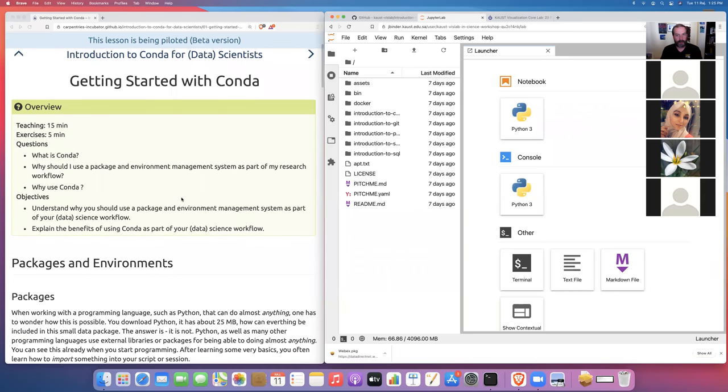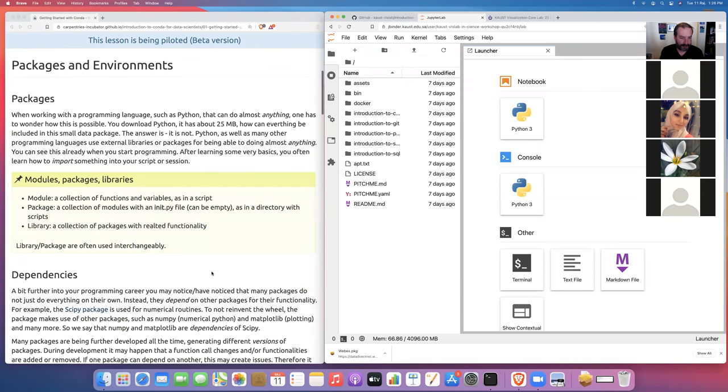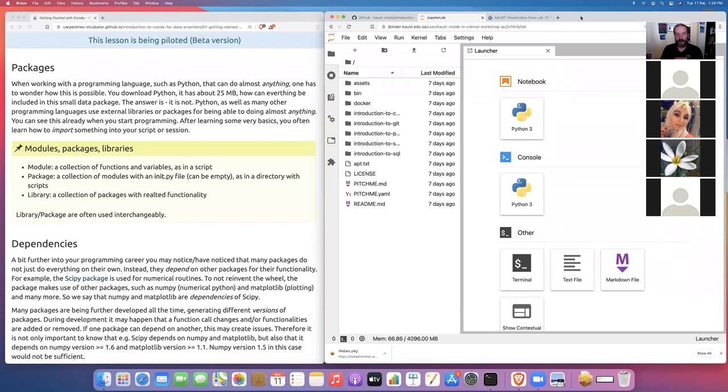So in this episode, I'm going to talk about what is Conda, and then I'm going to talk about why you should use a package and environment management system as part of your research workflow. And then we're going to talk about why you should use Conda in particular. And I want you to have some sense of the problems that Conda is solving for you, so you have some appreciation of the complexity that is involved and kind of how useful having a tool like Conda can be. Okay, so let's get started with that.